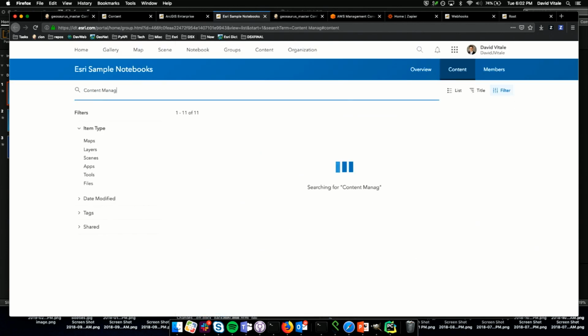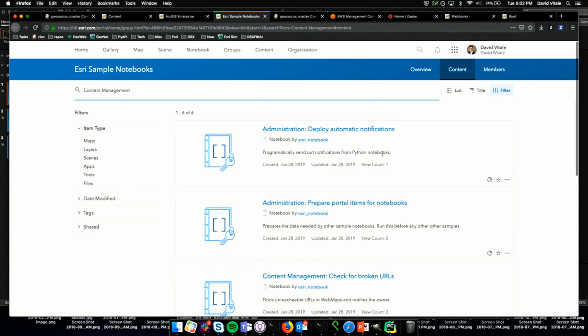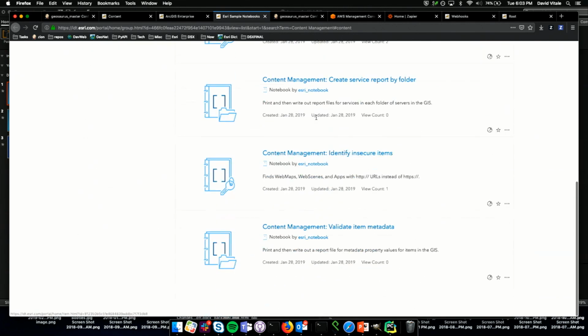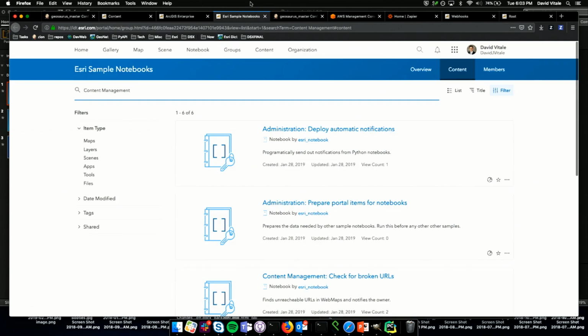There's also some content management notebooks. There's a bit of overlap between them. So creating a service report by that, secure items. Actually, I think I just went over those.